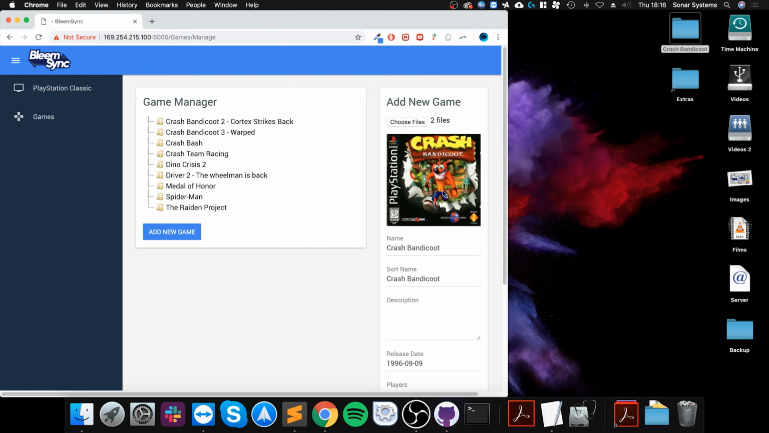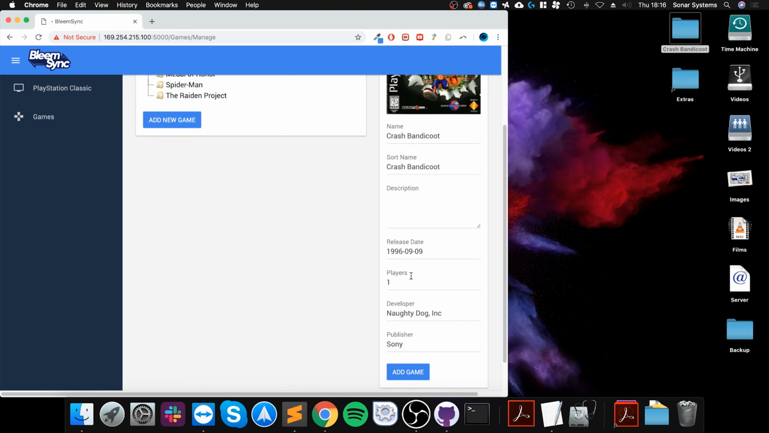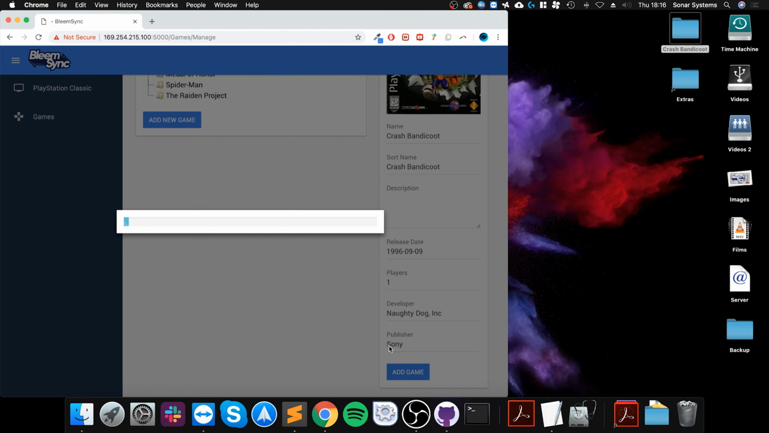It'll automatically detect the cover art. It'll detect the game, the name, the release date, number of players that are supported, the developer, and the publisher. Click add game. Depending on the actual size of the game, it may be faster, it may be slower. That's inevitable. The Crash Bandicoot 3 Warped was a lot faster because I think that's just over 100 megabytes, whereas this I believe is over 600 megabytes.